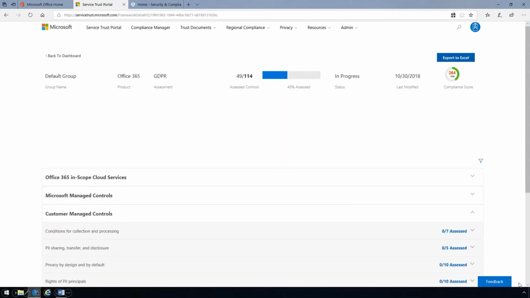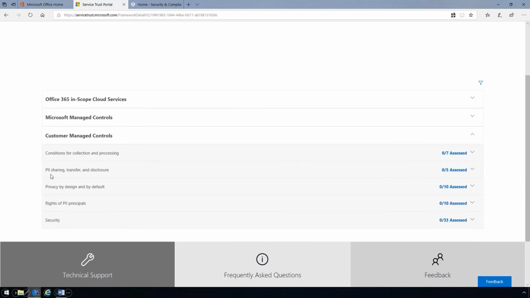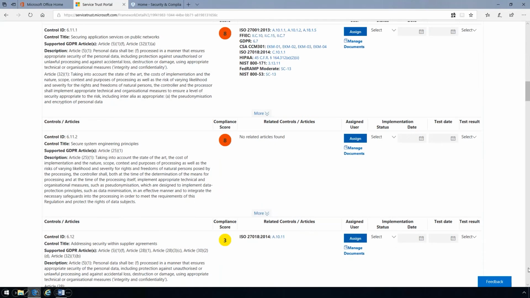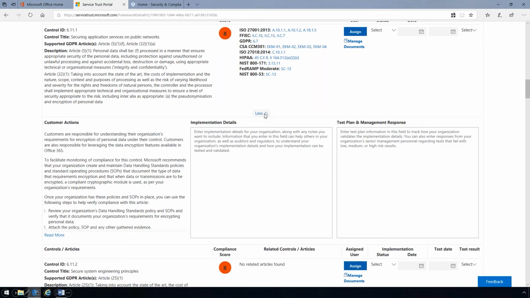Now, there are also customer managed controls. So let's look at security, since we looked at that there. And now you can see 611.1. The customer managed control section also provides control details, but it's also going to give you actions on what you're supposed to do. But what's really great is that you're able to put in your own details and store your documentation here.